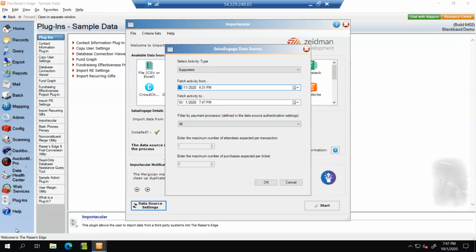Today I'd like to walk you through the activity type of supporters in the Salsa Engage data source. So if you want to just bring over data regarding your supporters, not gift information or anything like that, you can work with the activity type of supporters. So you can see I've selected that here on my activity screen.